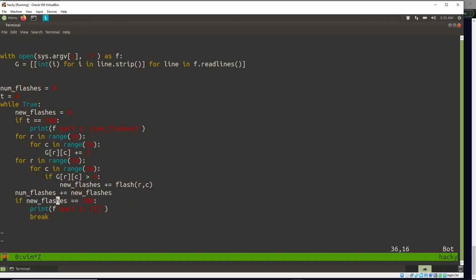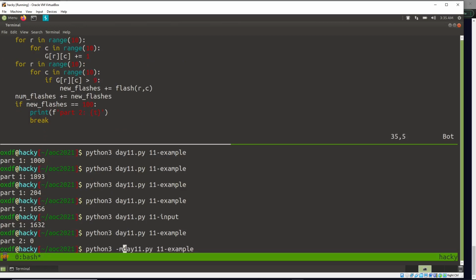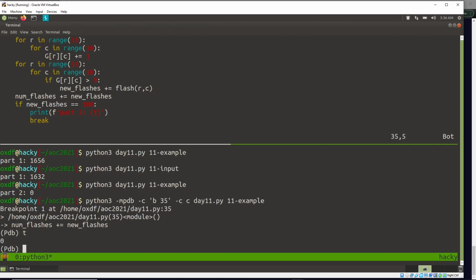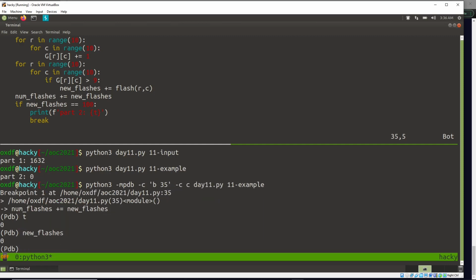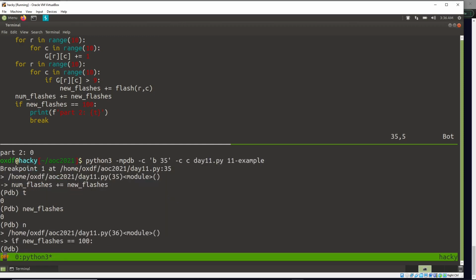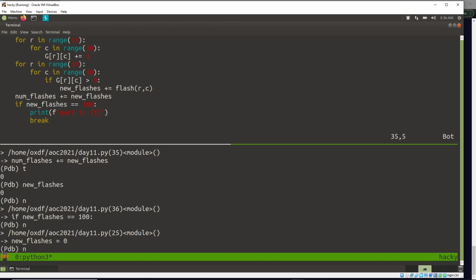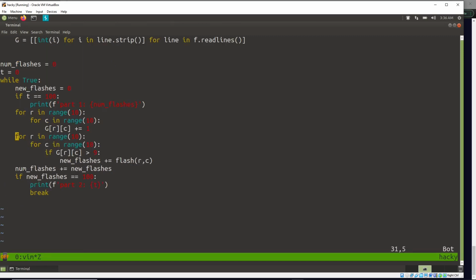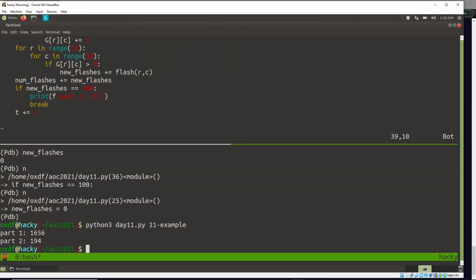Oh, that doesn't make any sense at all. Let's see. Let's jump in the debugger real quick. We're gonna go check on line 35. T is currently 0. Okay. New flashes 0. Right. Oh, oh man. It helps if you increment T. That is a necessity of a while true loop.